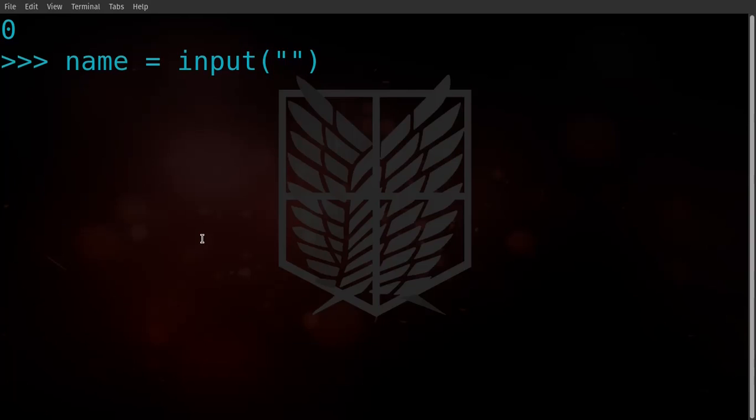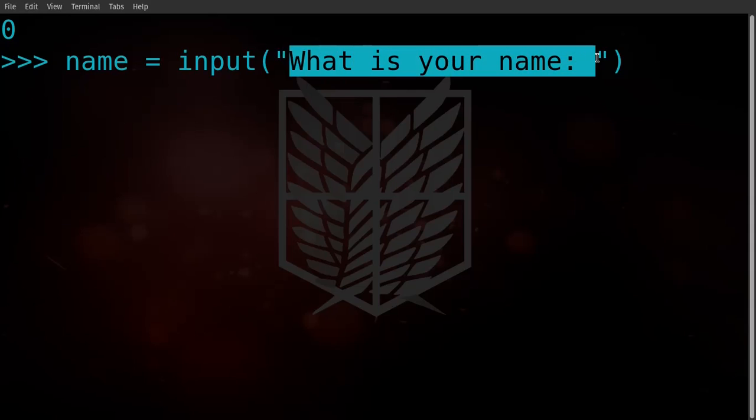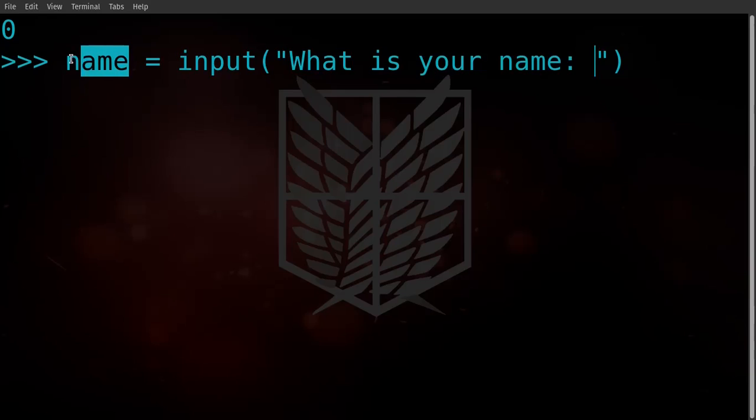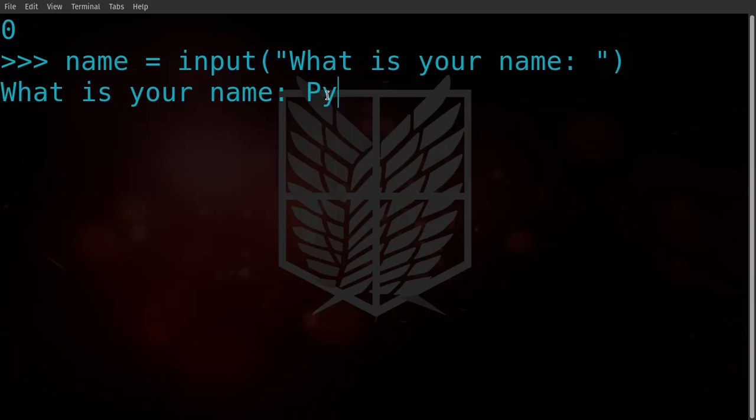and then as I've said, you can prompt the user and ask them, maybe, what is your name, and then you provide a colon and a space. What's going to happen is when your program runs, it's going to display this, what is your name, and your cursor is going to be there, and you provide the input, and once you're done, it's going to store that in that variable. Let's go. So what is your name? My name is Python, and everybody is learning me.